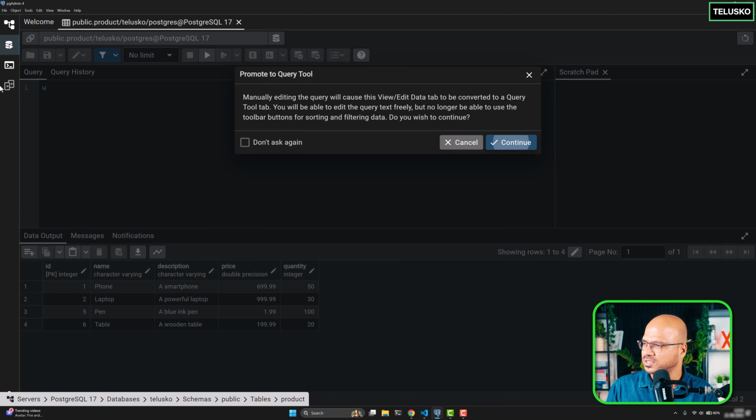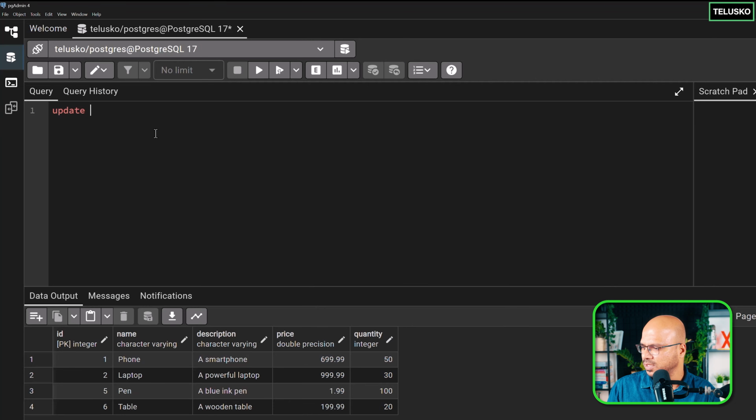So to change it, I will say update, table name is product, set. I want to set one thing. Let's say I want to change this table to laptop table. So set name is equal to laptop table, where ID is equal to, what is ID? 6. Hope this will work.